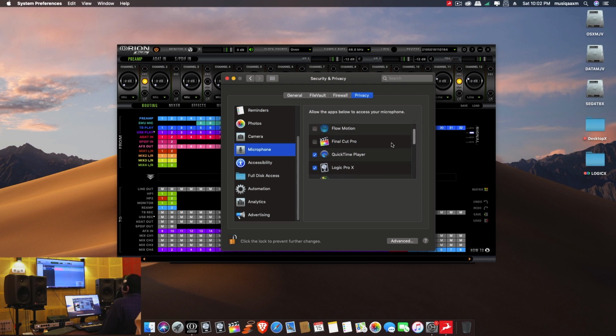So if you are using Pro Tools, Cubase, Logic or anything in your Mac under Mojave or Catalina, you have to give permission to the microphone.